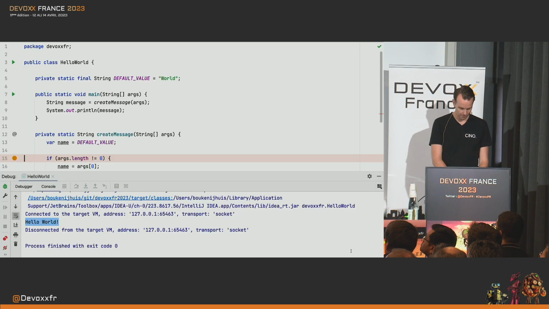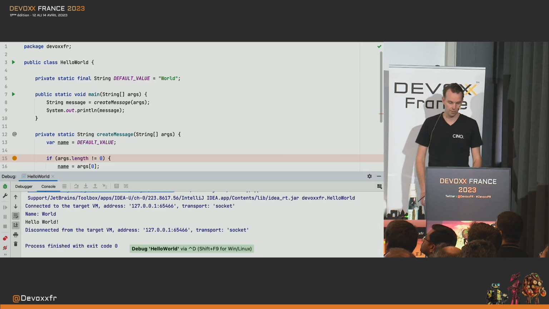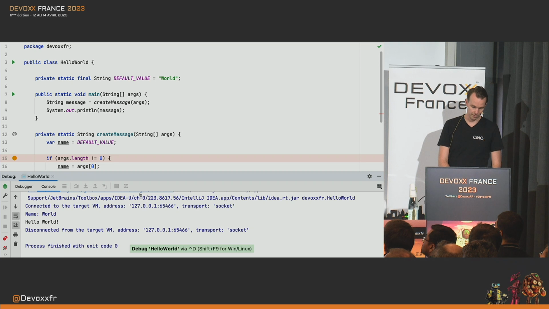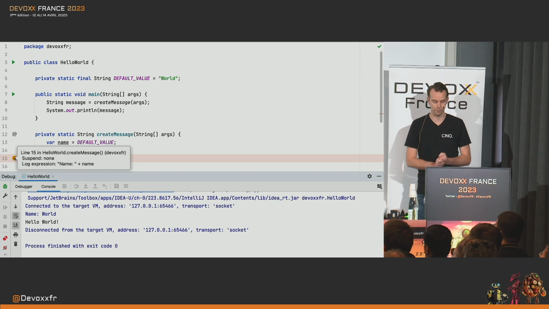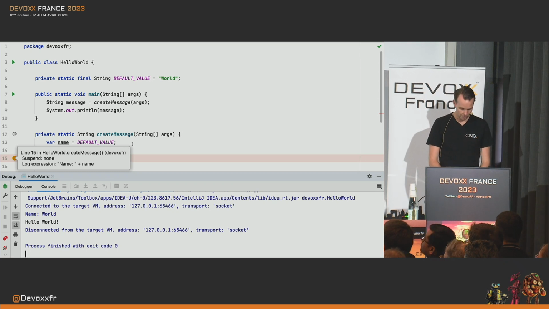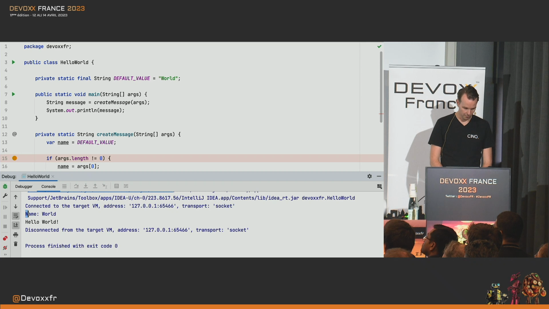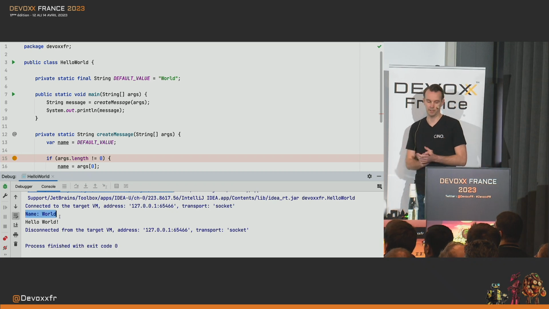So let's restart the debugger to see what happens. Also notice that the red dot over here in the gutter became a yellow dot. Yellow means it will not suspend or pause the execution of your program. So the program has run, and as you can see, there's something new over here. This is new, and this is caused by the breakpoint. I call this a logging breakpoint.